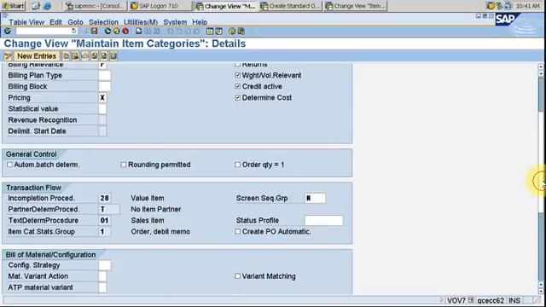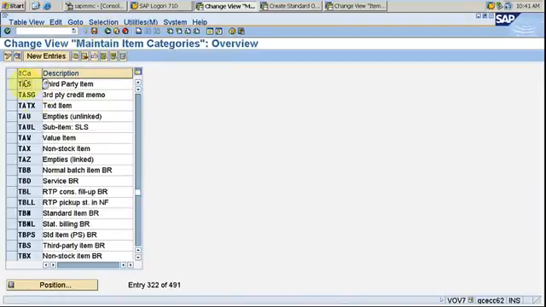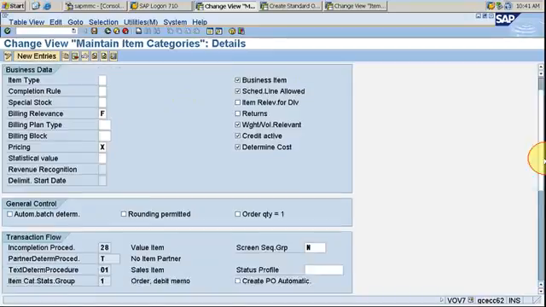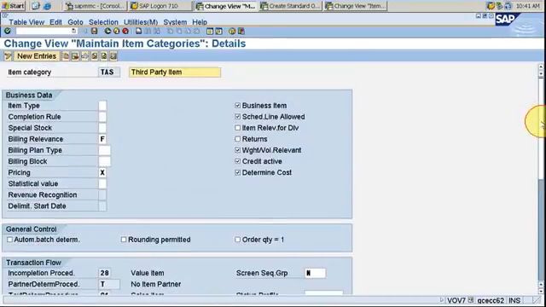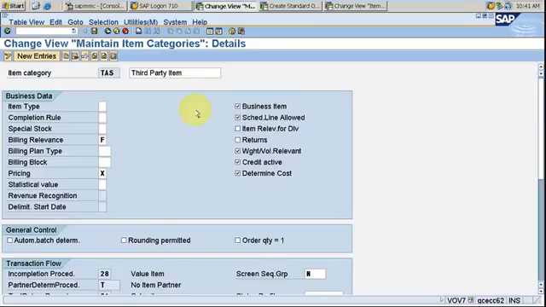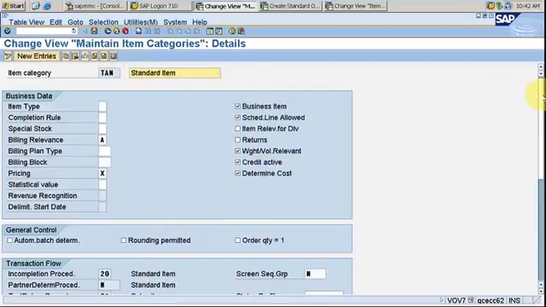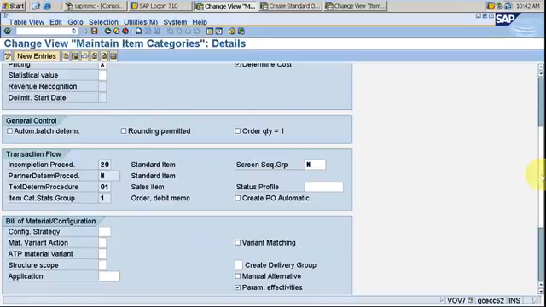I open it now. TAS, right? Let me go back once. See, this field will be checked only when you want to create a PO automatically. If you want the PO to be generated automatically, then only you will check it, and this will be used only for TAS and TAB, that is third party and individual purchase order items. Why? Because we get them from the vendors. Okay, so only these two item categories will have this option, and we can check it if the business demands.